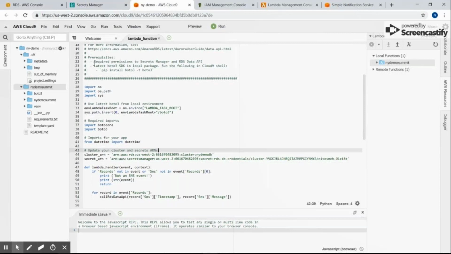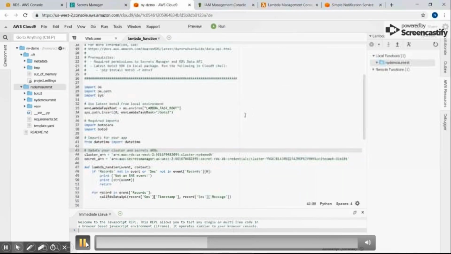And here you can see the code that I wrote for my application. So you can notice that I'm not worrying about opening connections or closing connections. All I needed was my cluster and secret ARN, and that's all I needed to get started here. The code is pretty short. It's only a few lines, and there's no boilerplate code that you need to write to access the database. And once I've done that, the function is live.